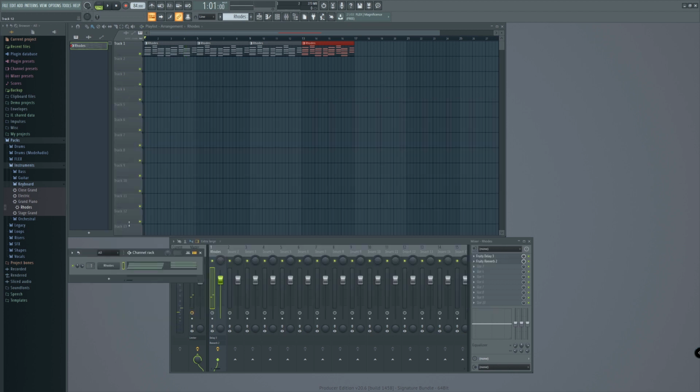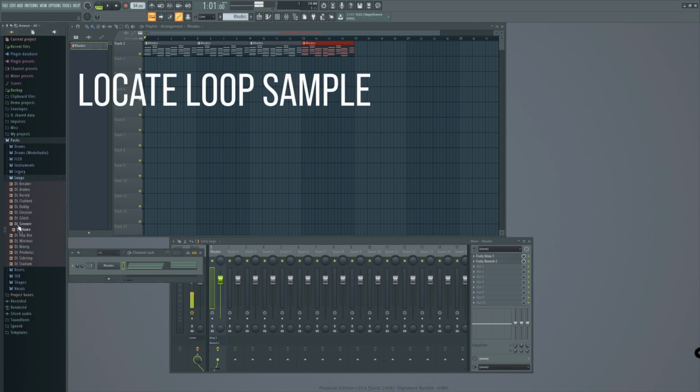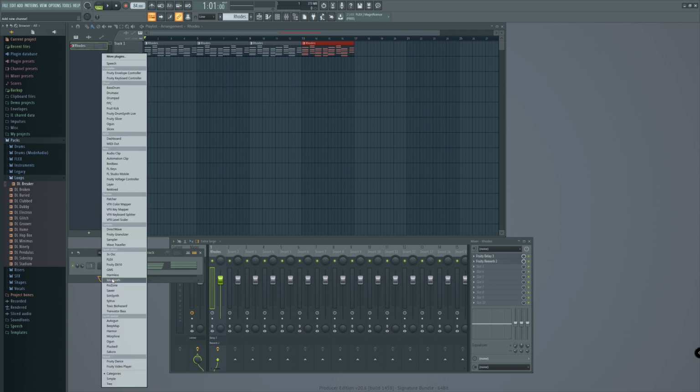Okay, the next thing we're going to do is build a little drum track, and we're going to use a loop here. Okay, that sounds pretty good. And we want to slice up the different drums and snares that are in this loop here.